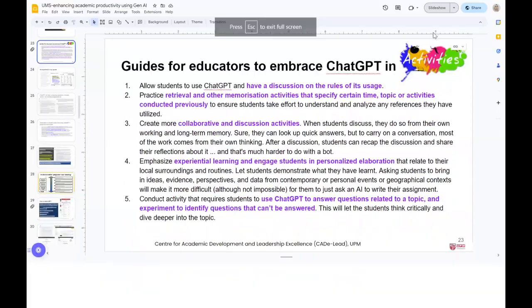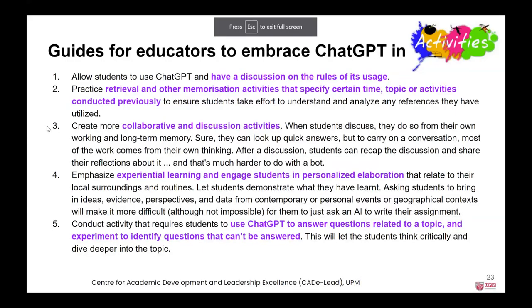Okay, sure. So, ladies and gentlemen, allow me to share some specific examples to follow up on the sharing earlier by Puan Safiah and also Dr. Awang. In UPM, last time we released these guides for educators to embrace ChatGPT in activities. So, how to do it? First, you have to create a discussion on the rules of its usage. This is where you can tell your students what is okay and what is not okay. And in your lessons, practice retrieval and other memorization activities. And you can specify certain times, topics or activities to make sure that your students really were there.